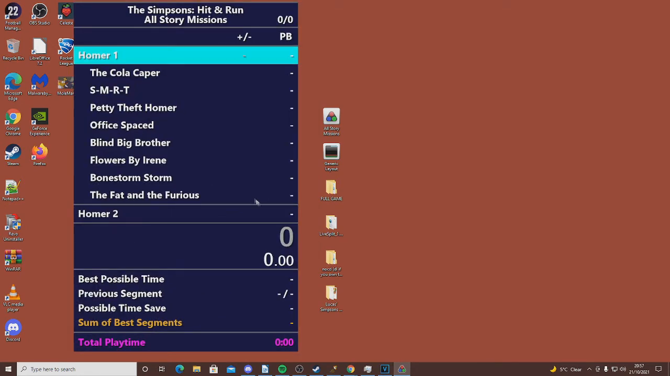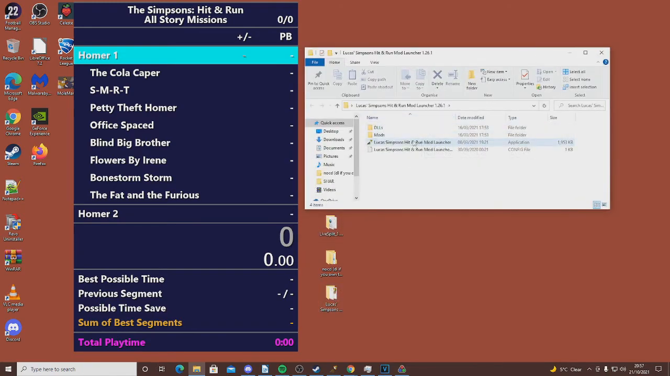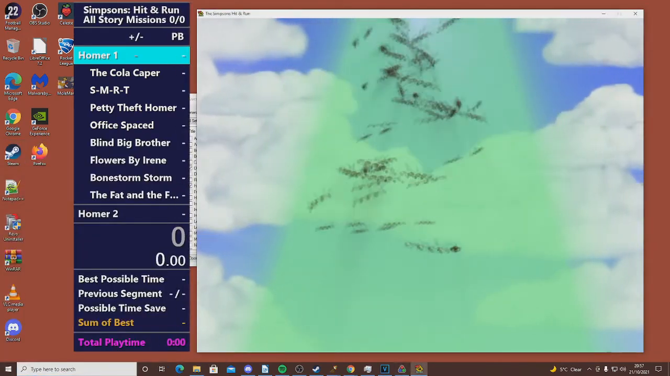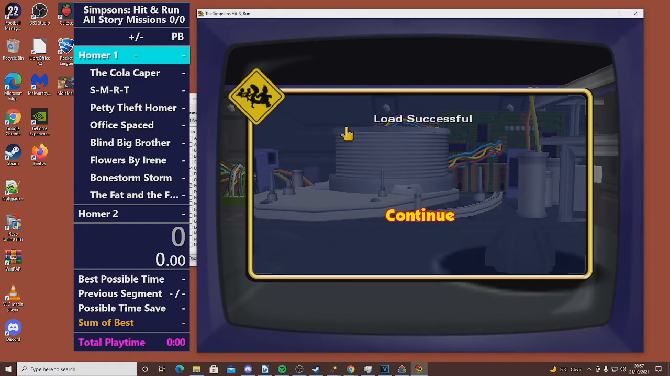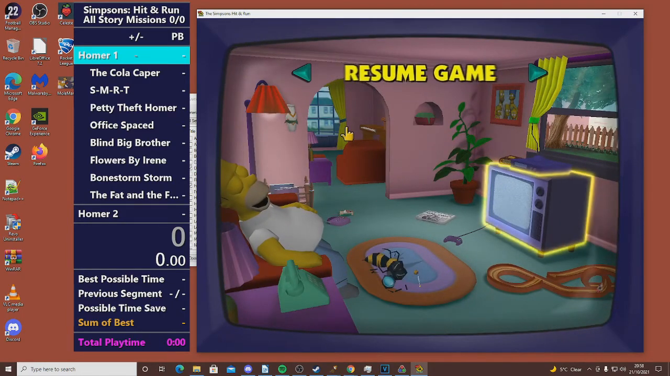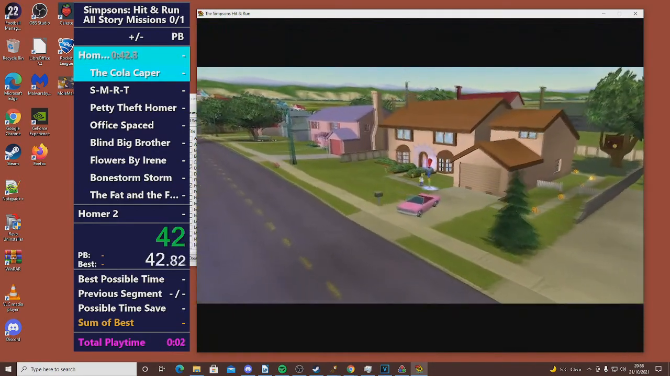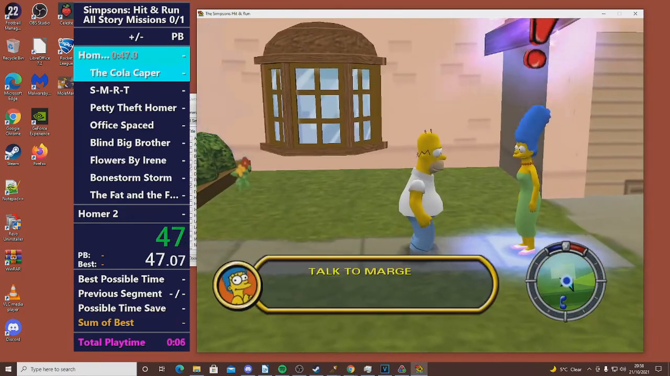To test, we are going to open up Char and see if the auto splitter starts. Load the tutorial save in the menu and click resume game. As you can see, the auto splitter has started on 40.9 seconds.